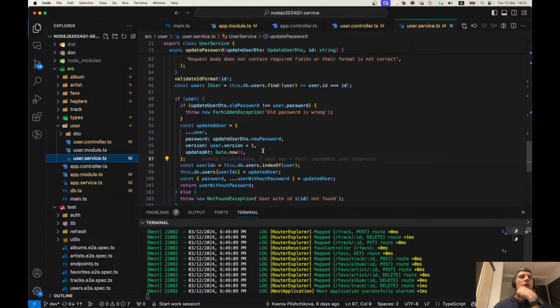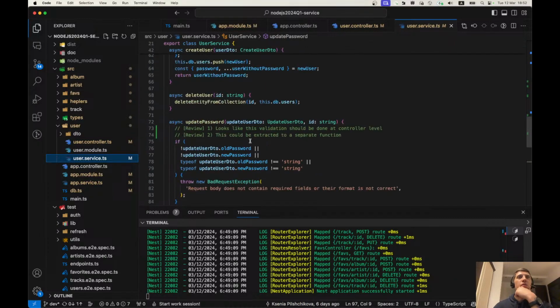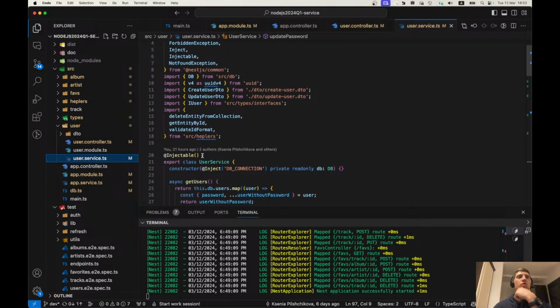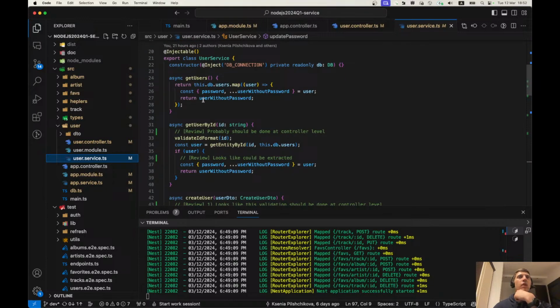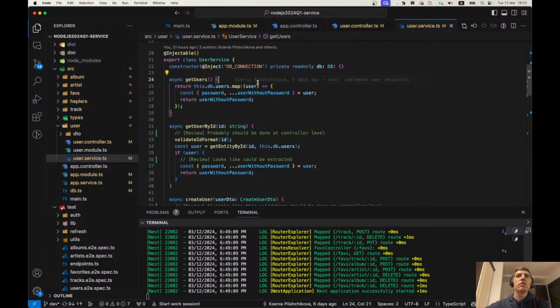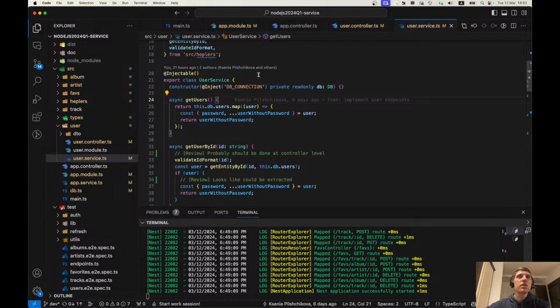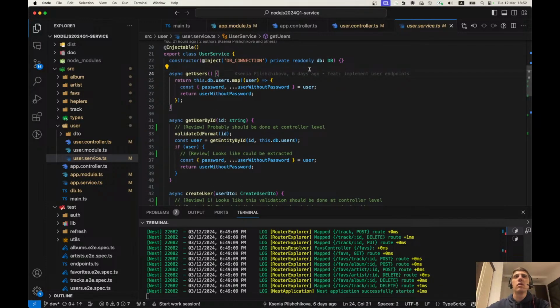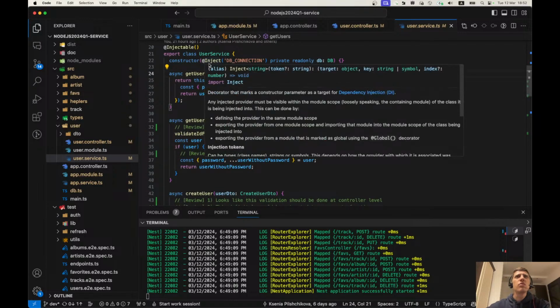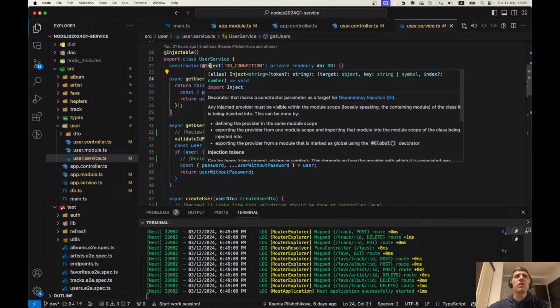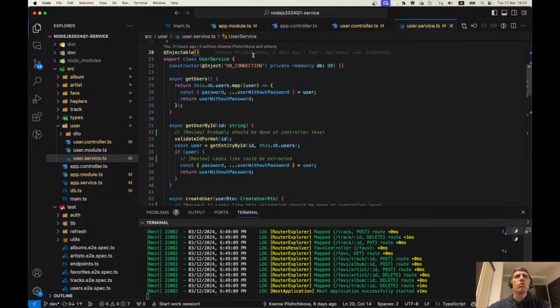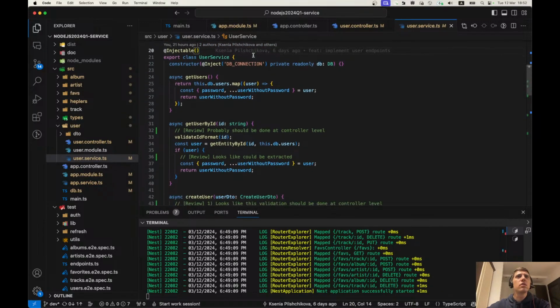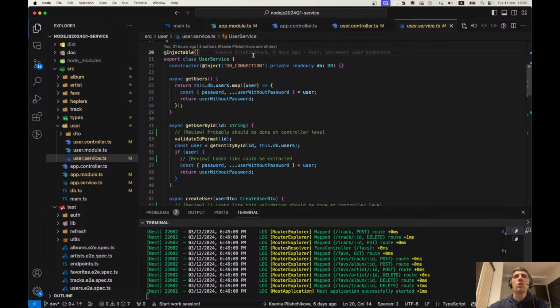Okay. What else do we have here? Let's go to the user service. Here we inject the database connection, and by the way, I'm not sure that we need the Inject decorator here. Probably we could just mention it, but I'm not sure. Okay, so let's take a look at the get users method.